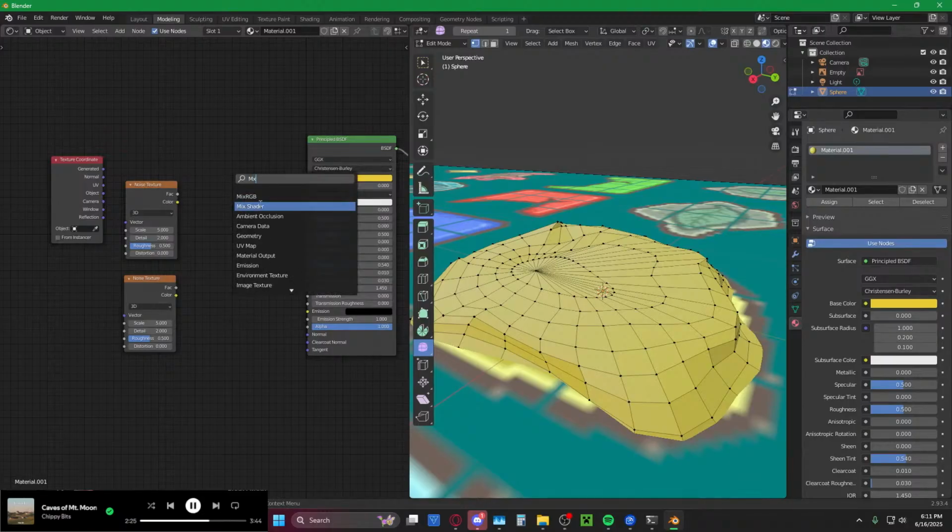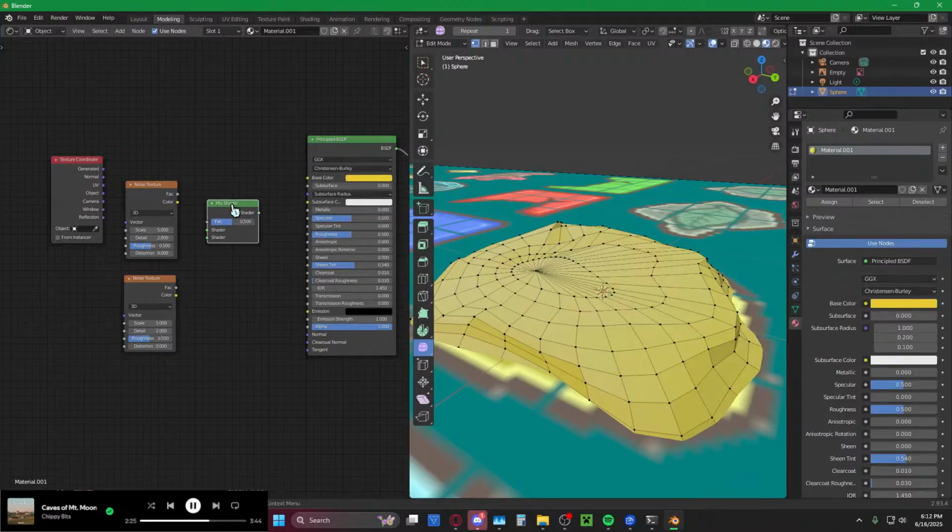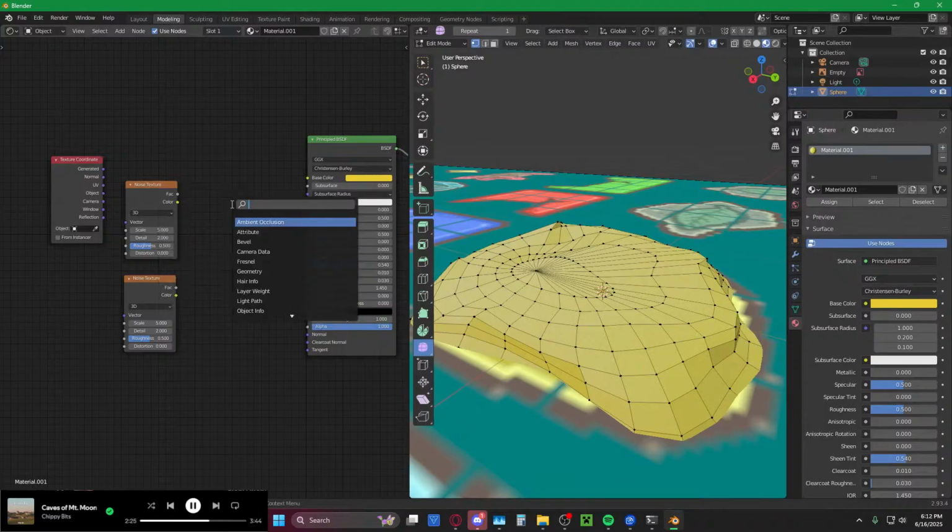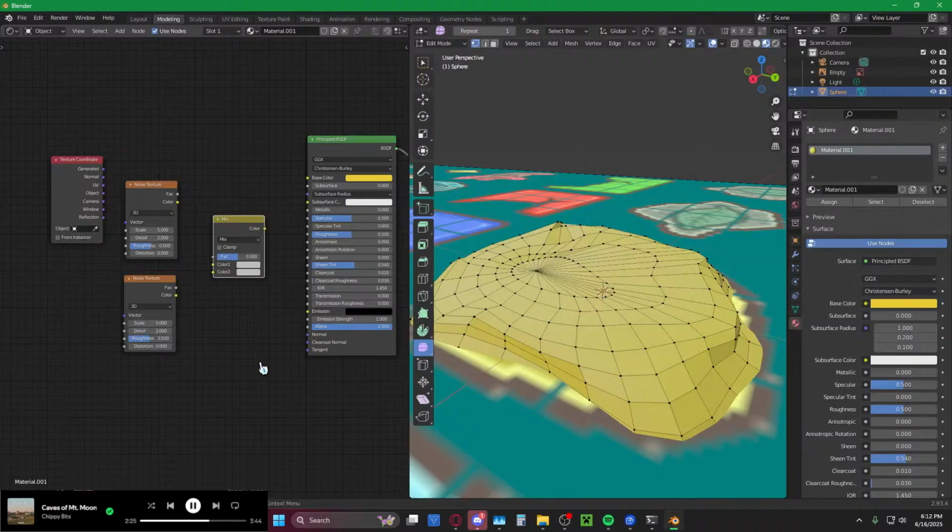So this is part of the struggle. It's literally just labeled mix, but I have mix RGB and mix shader. What is it supposed to be? I'm going to go with mix shader. Nope, that doesn't look at all like it. Okay, it's mix RGB, so I need those.